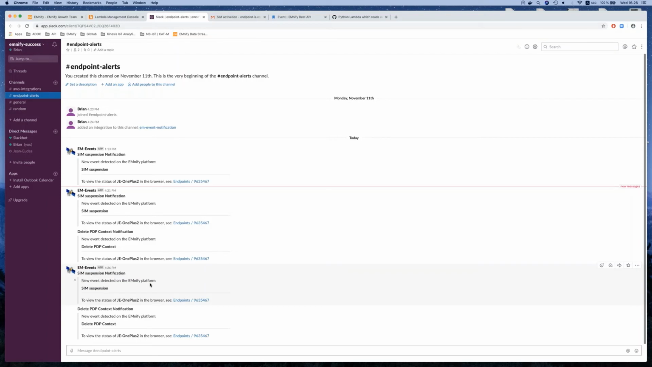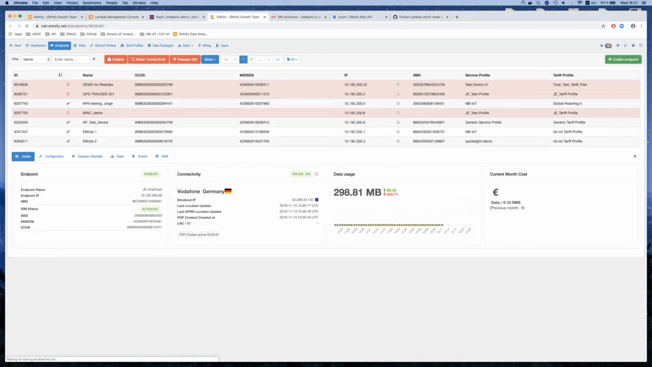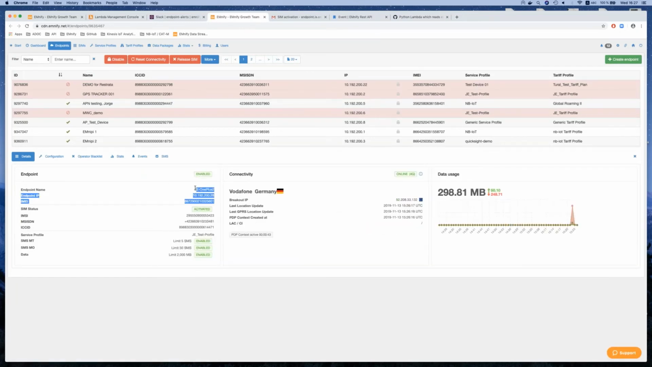And we're using a similar kind of formatting as we do in the emails, where we have a subject and a main message. They call this an attachment. And then we're generating a link at the end. We're saying if you want to view this event in the browser, you can click on this one, and we should land on the endpoint that we're interested in. So that's a very efficient way of setting up some notifications.